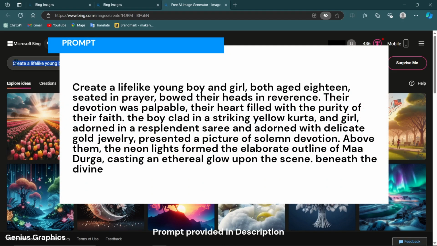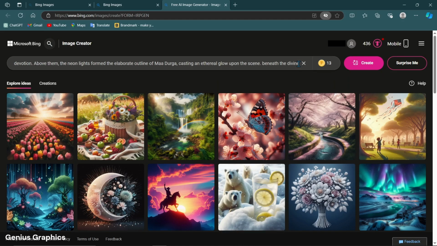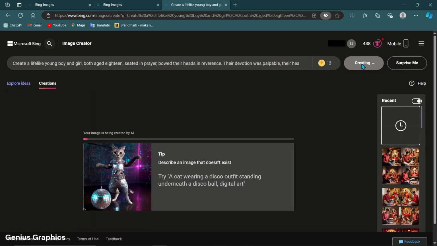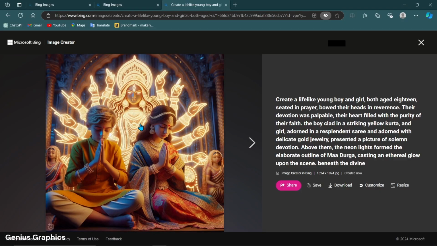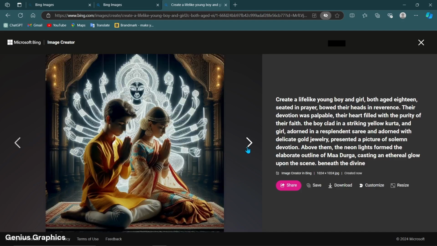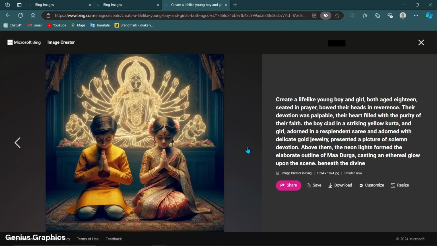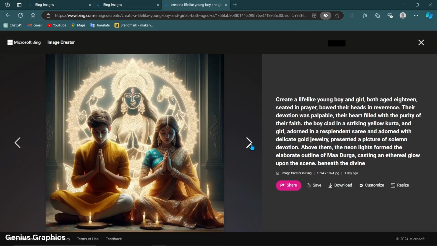The prompt is displayed as well as provided in the description. After describing a detailed prompt, click on Create. Here are some results. These are some earlier generated images with a similar prompt.